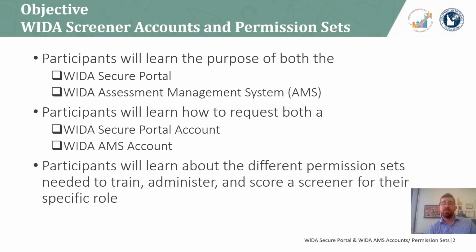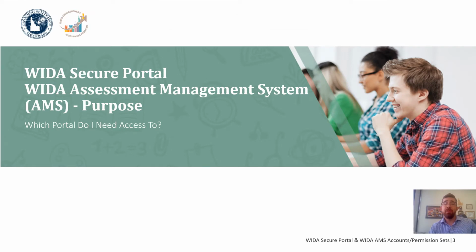During this presentation, you will learn the purpose of both the WIDA Secure Portal and WIDA AMS, who to go to request an account, and the permission sets available and that are necessary for your role. As a new test administrator of the WIDA suite of assessments, you are probably wondering, which portal do I need access to be successful in my job?